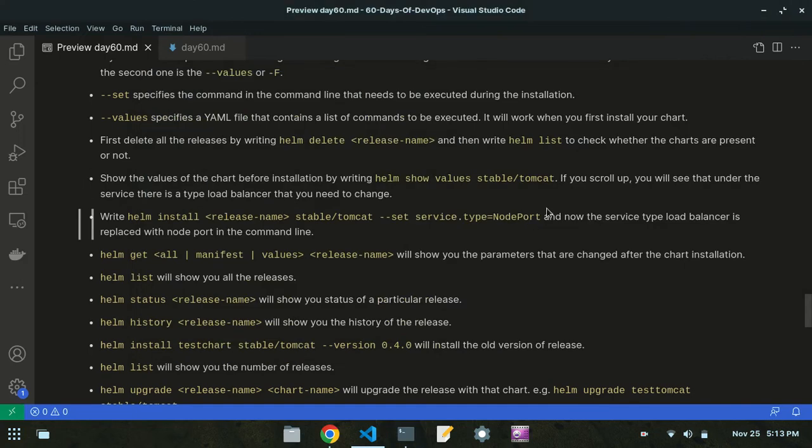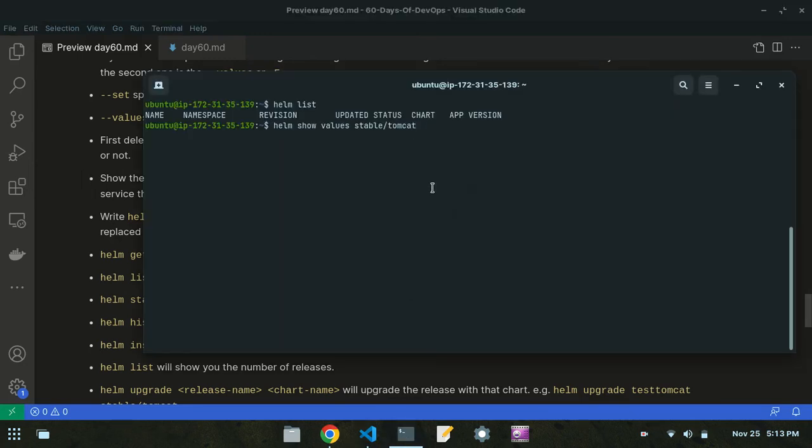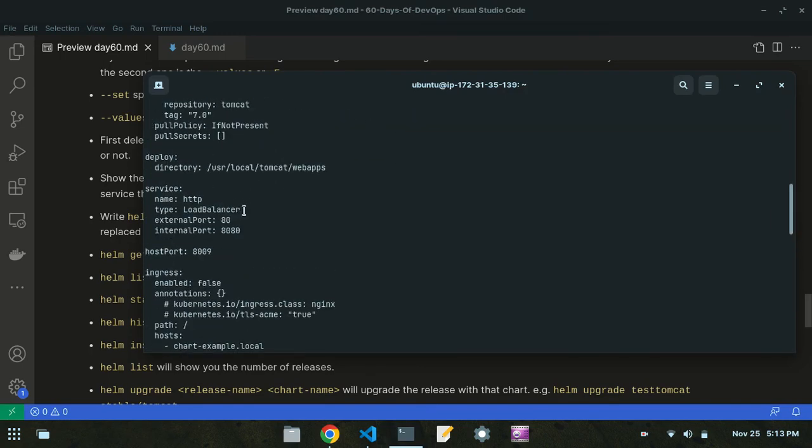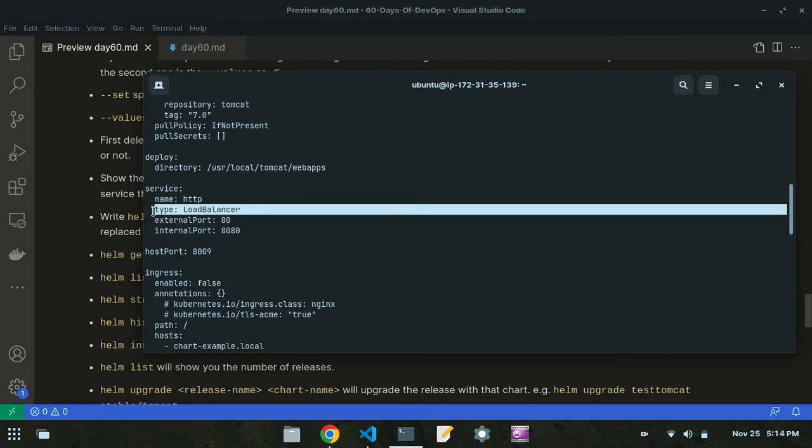Alright, if you scroll up, you will see this show command. It is used to find the values before executing this chart or this release. It will show me the values of it only. So I will simply paste this and show you the values that this tomcat contains. As you can see, if I scroll up, the service type has a load balancer. So I need to change this.